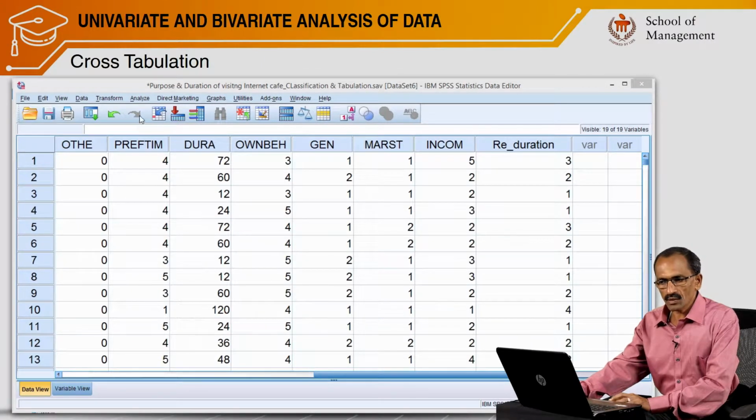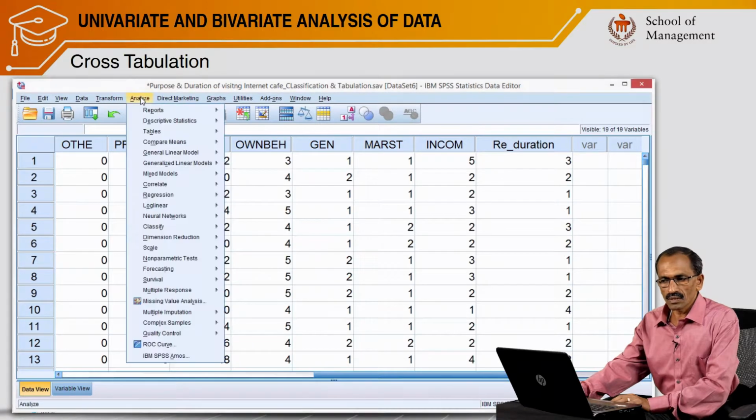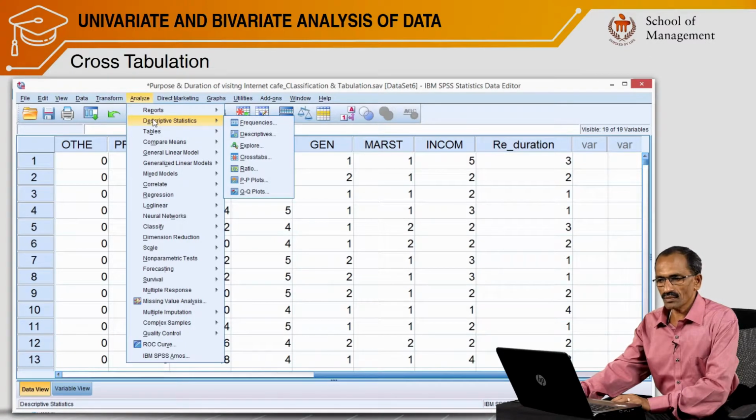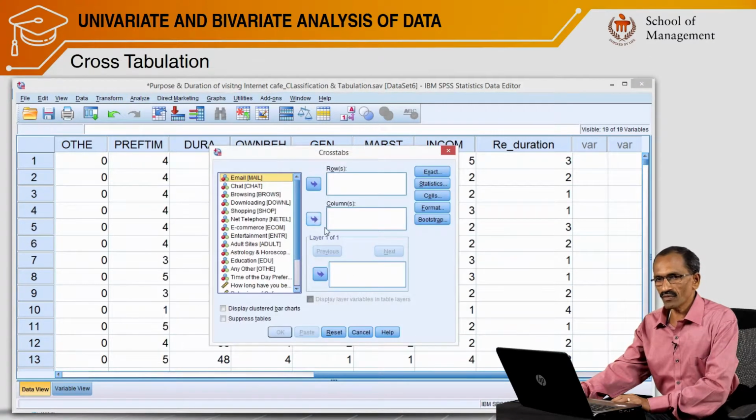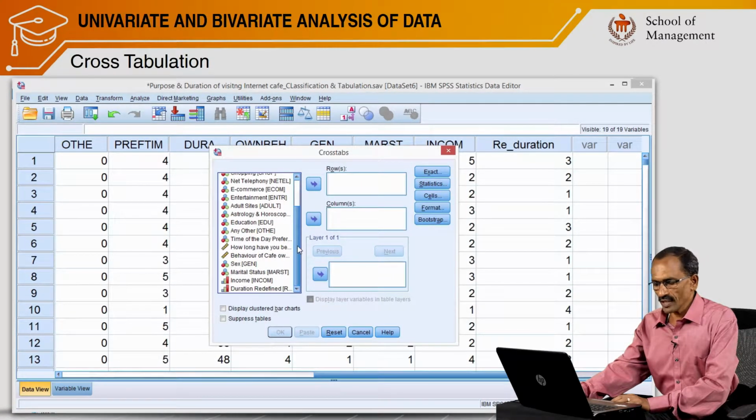So how to get cross tabulation? Go to Analyze menu, click on the Analyze, select Descriptive Statistics in the drop-down menu, and further locate the cross tabs on the extended window. Click on that. We will get a window like that. So load the respective variables. What variables we are going to analyze here?